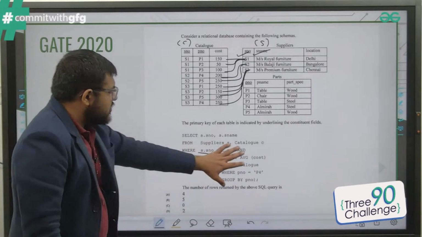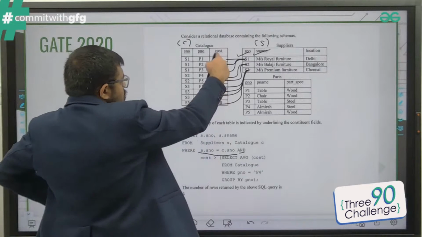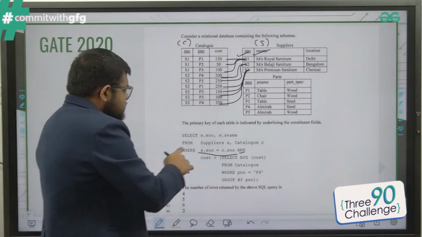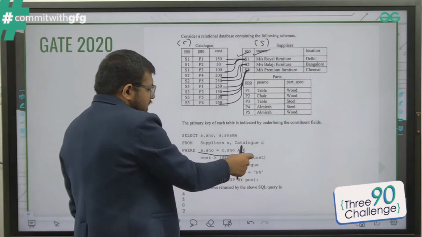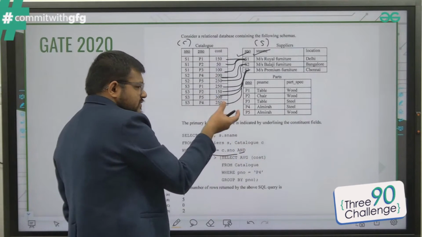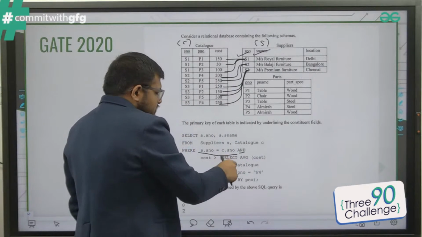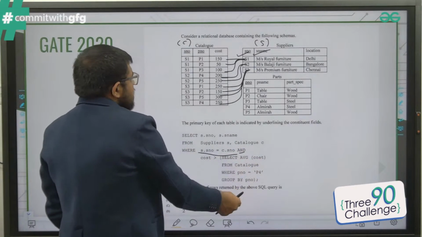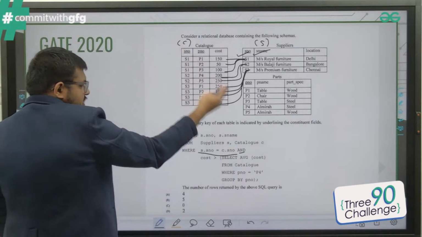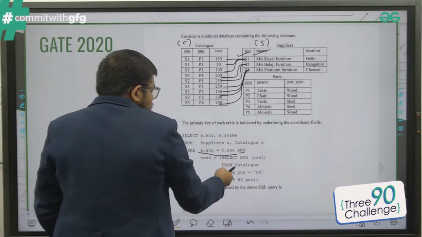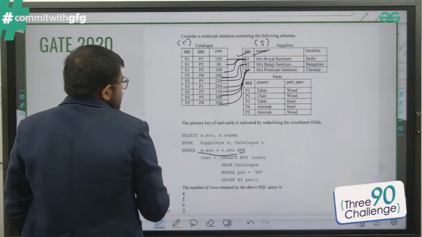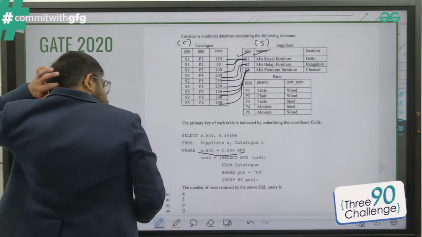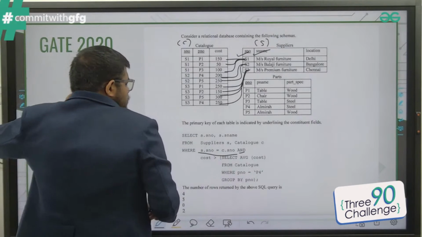Cost is greater than some value. So this cost must be greater than some value. What is that? Select average cost, and average means aggregate function. Aggregate function means grouping is done, group by P number. Select average cost from the catalog table, where P number is P4, and group by P number.